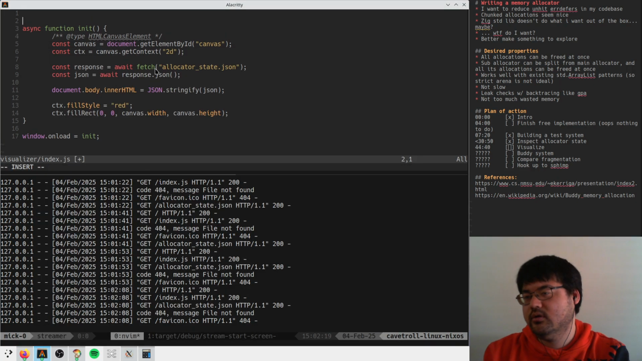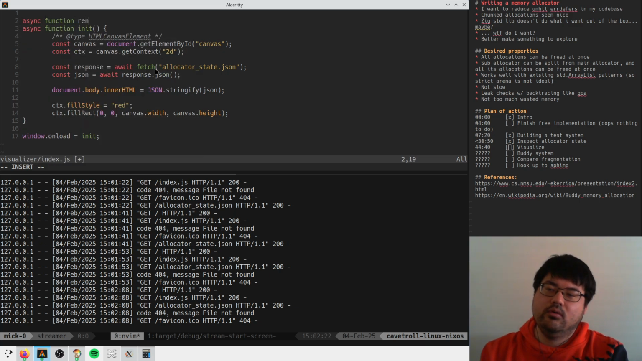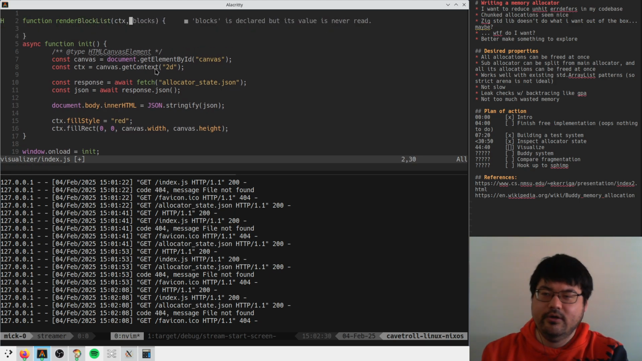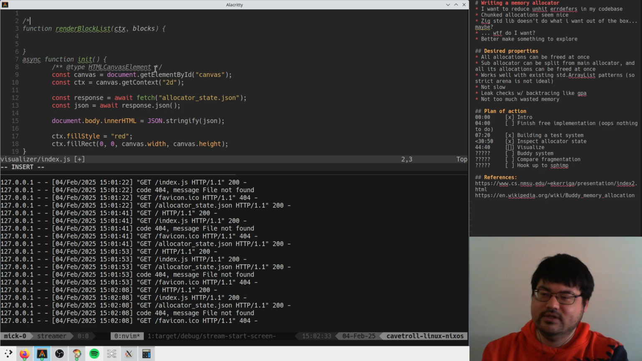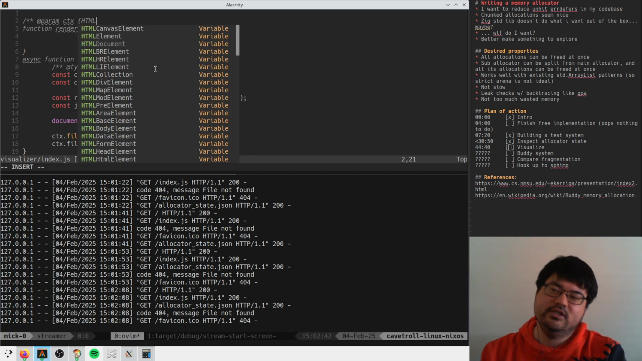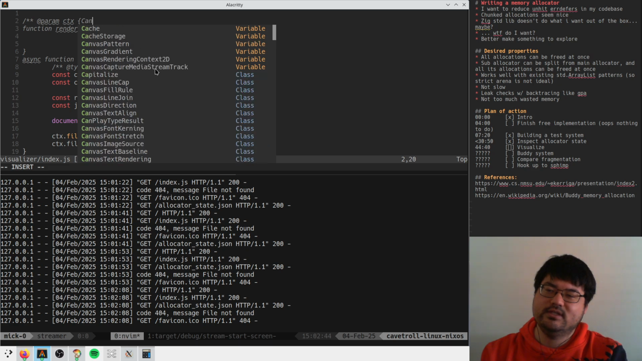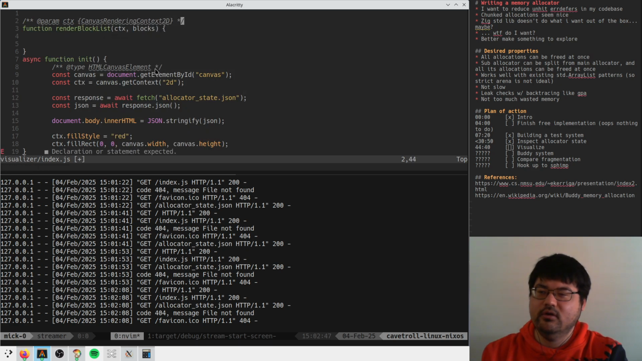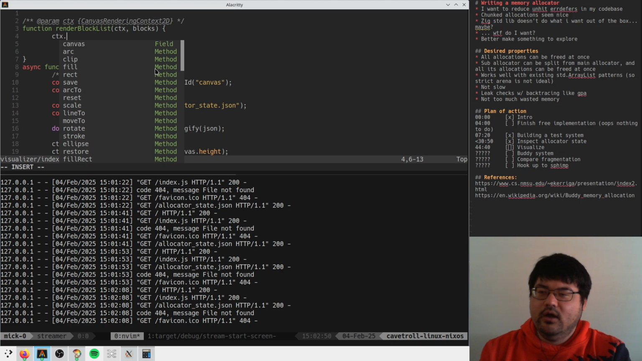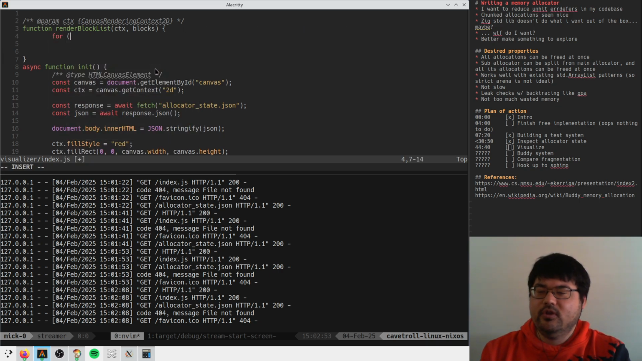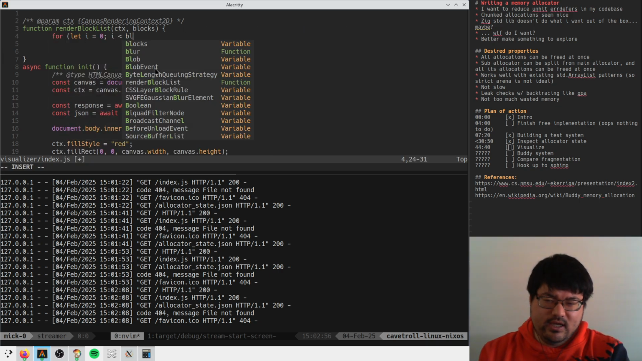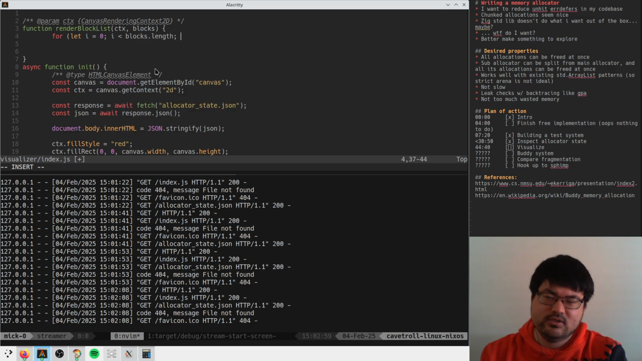So, function render block list blocks, and probably the context as well. So then we have to tell it what is it? Param context is an HTML canvas context rendering context 2D. There we go. For let i equals 0, i less than blocks length, I think that's how this language works.